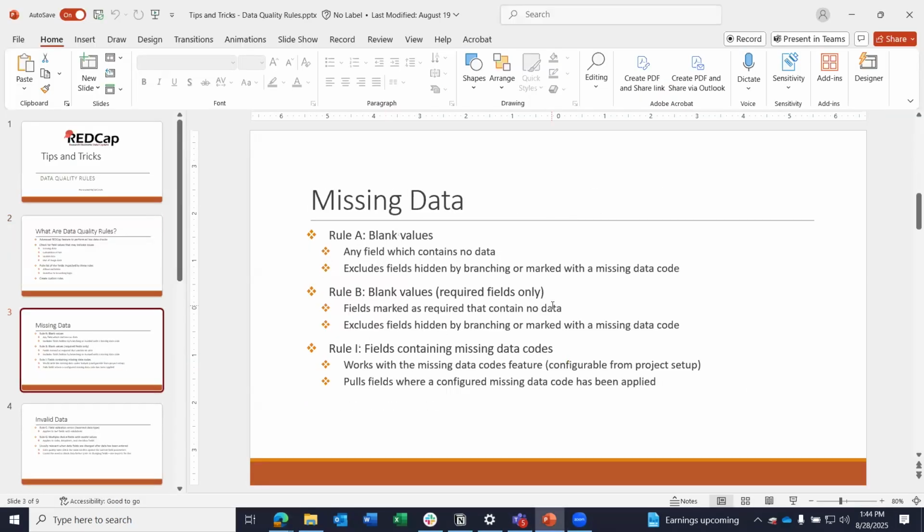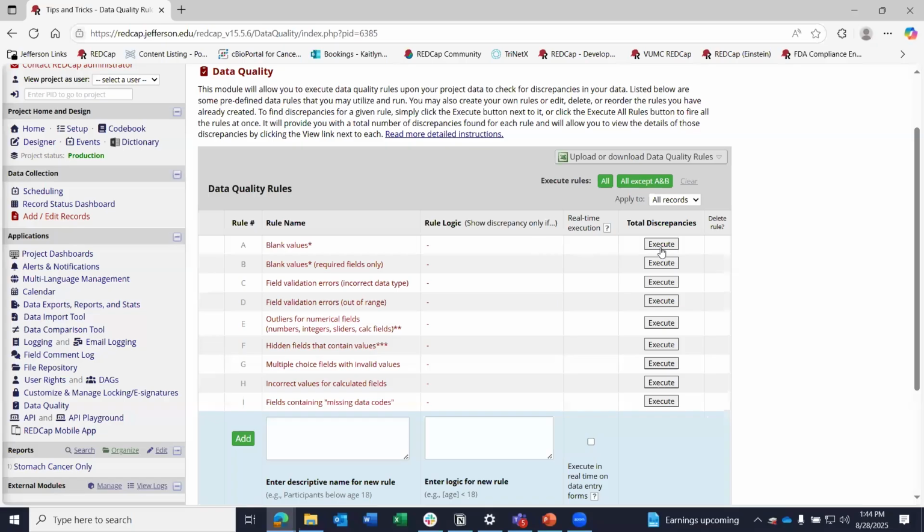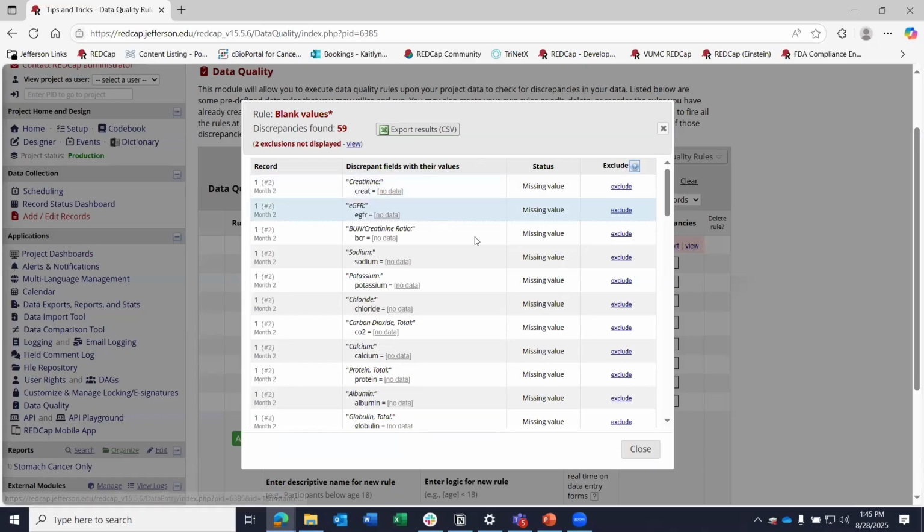So the first group of rules we're going to look at, these are rules that look for missing data. So rule A looks for blank values, and this is going to be any field that doesn't contain data. And this will exclude fields that are hidden by branching or marked with a missing data code. So if I go here and execute this rule, you'll see this pulls a list of the fields that are currently empty.